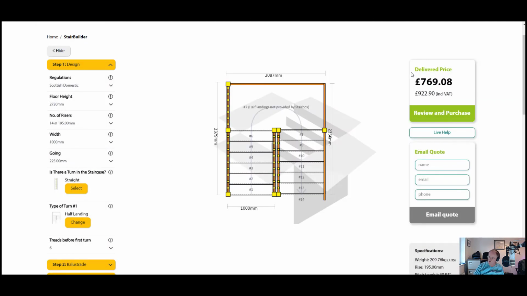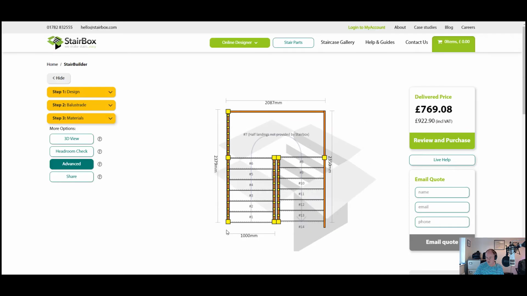So now we're seeing that the price has now moved up to $769, which is still not too bad. I should also point out that the landing is not provided. They do say that there, so the local joiner would have to put that in place. Now in the actual house, we had across here, we had a balustrade, and we also had one over at the gap.